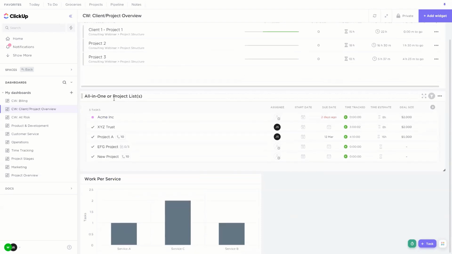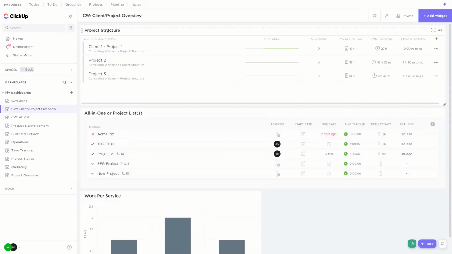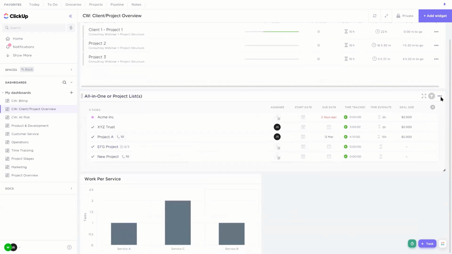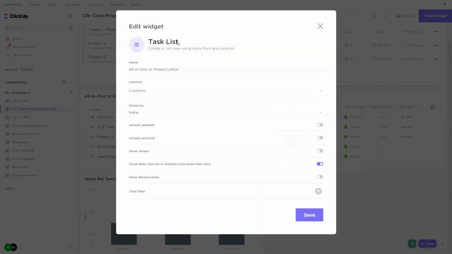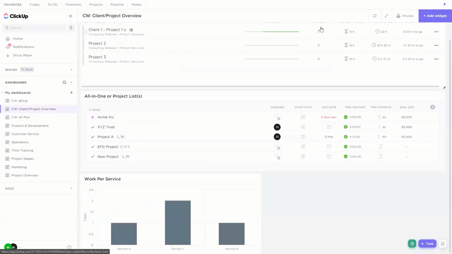Okay. Now, if you're doing not a project structure, but instead an all-in-one or project list setup, then what I've got here is a task list widget. What I'll do here is just have tasks listed out, and each one is a project, because in this paradigm, tasks equal projects. I've got my various fields here that are useful for displaying information. We can see the assignee, due date, start date, time, and then deal size, which is a custom field that I like to use.